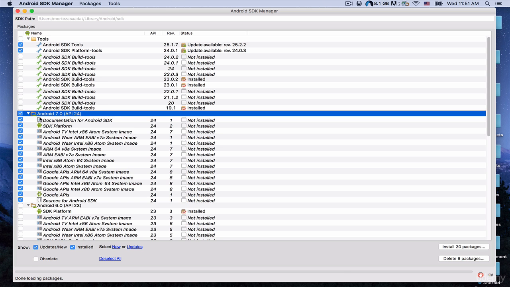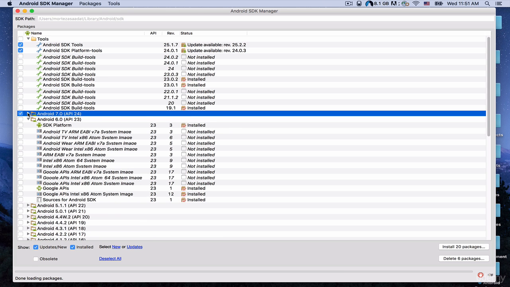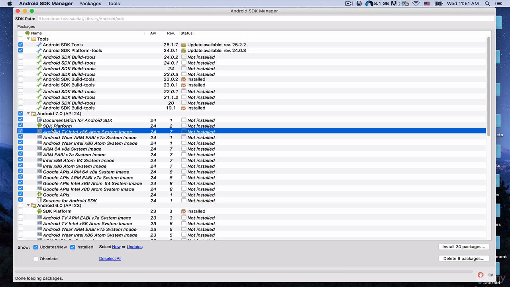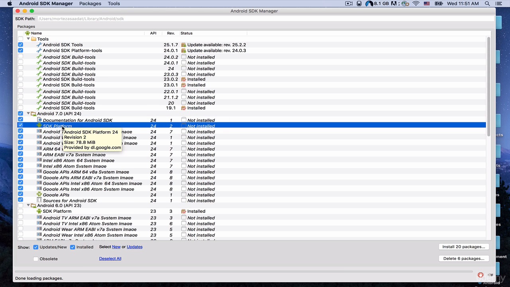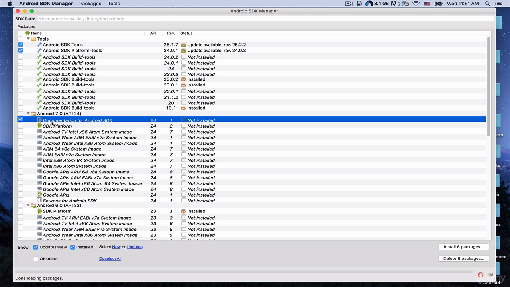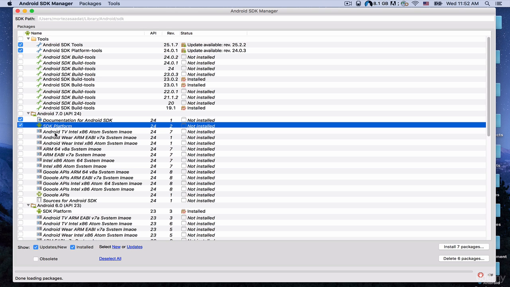So just open this, as you can see here, we have this folder, right? Android 7.0. So just open this folder. And here, as you can see, we need to install some of these components. The first one is going to be the documentation for Android SDK. And the second one, which is really important, is this one, SDK Platform. Make sure that you install this one. Just check this checkbox here, as you can see. So let me uncheck this checkbox here for this Android 7. And here, make sure that you install this one, documentation for Android SDK Platform.